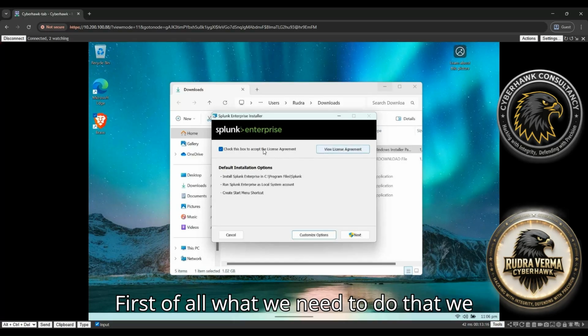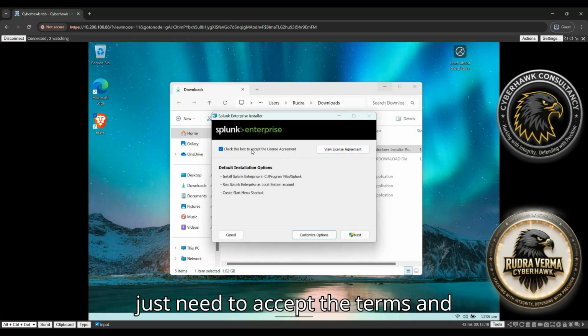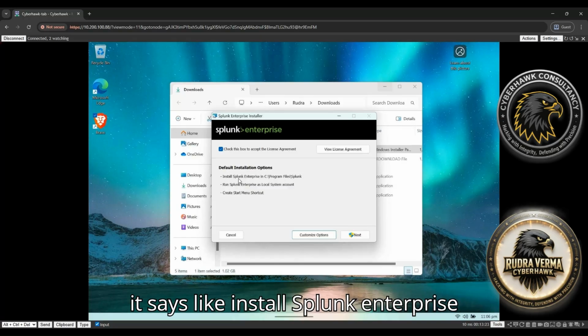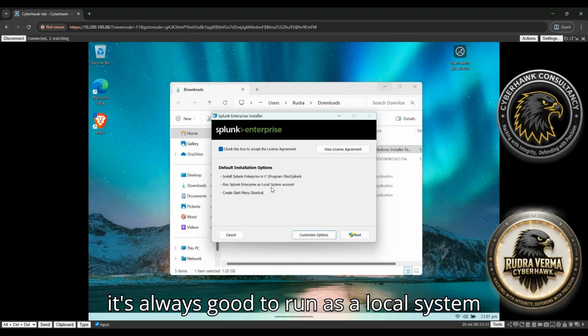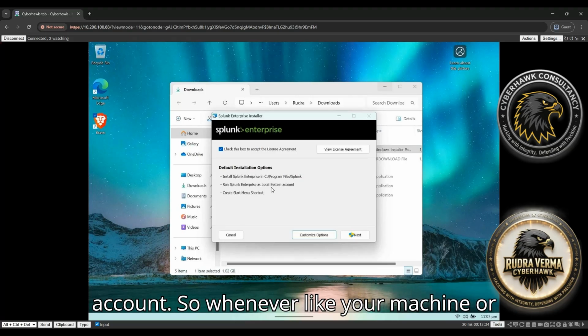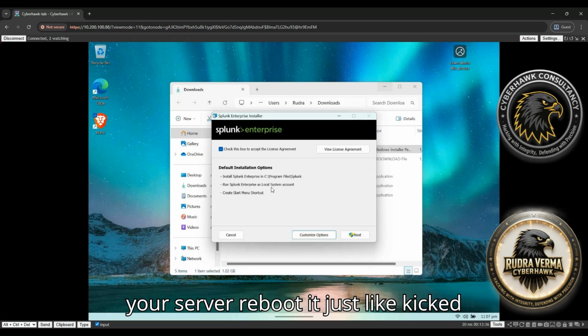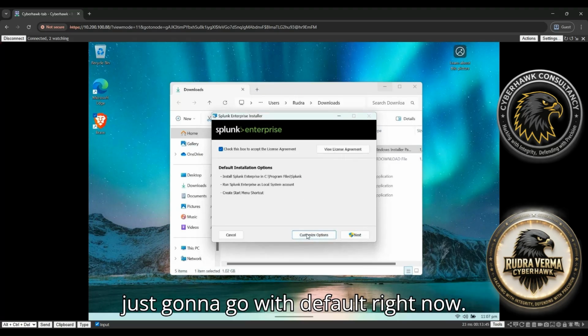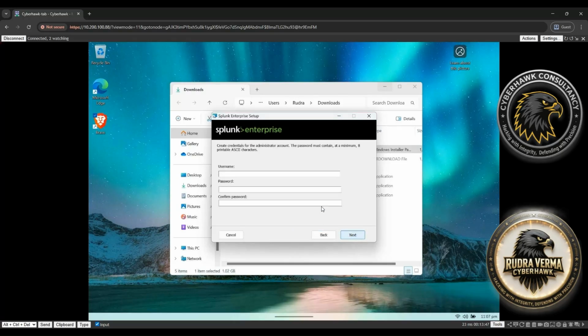First of all, we need to accept the terms and conditions. Over here you can see that it says install Splunk Enterprise in the default directory, which is C Program Files, and run Splunk as a local system account. It's always good to run as a local system account, so that whenever your machine or server reboots, it just kicks off. It will also create a start menu shortcut. We can customize these options if you want to, but we're just going to go with the defaults right now.